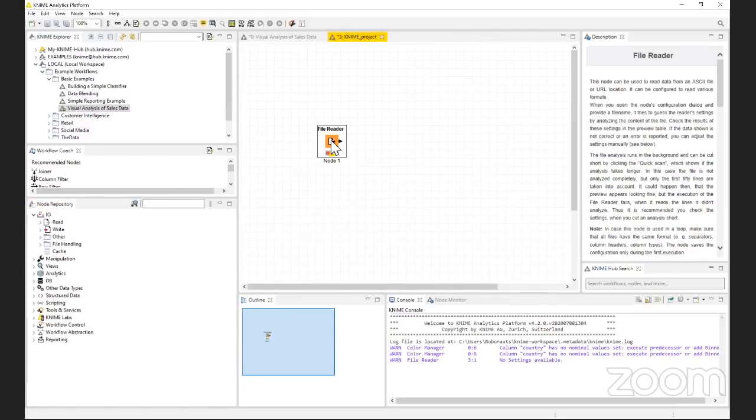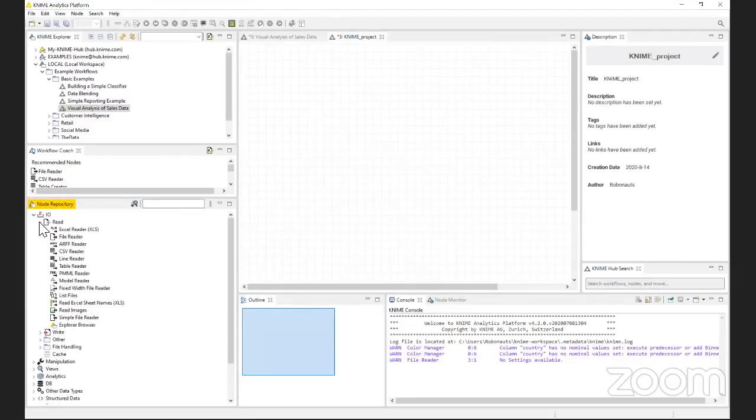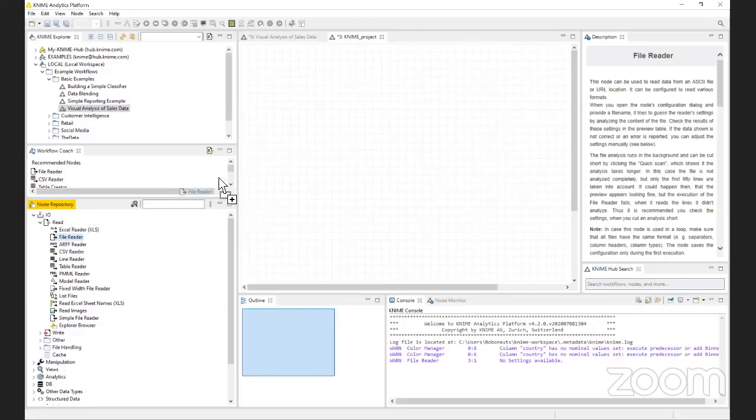Okay, so I'm repeating this. I will just delete this. Click on this IO, click on Read, click on this file reader and drag it and place it here. Okay, so this is the file reader. You can see the red light is there because it has not been configured, or it is not functional. To make it functional, you will first have to configure it.